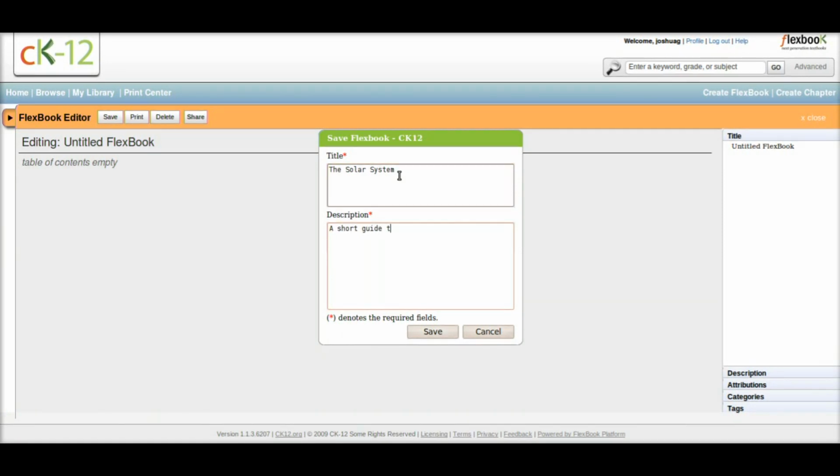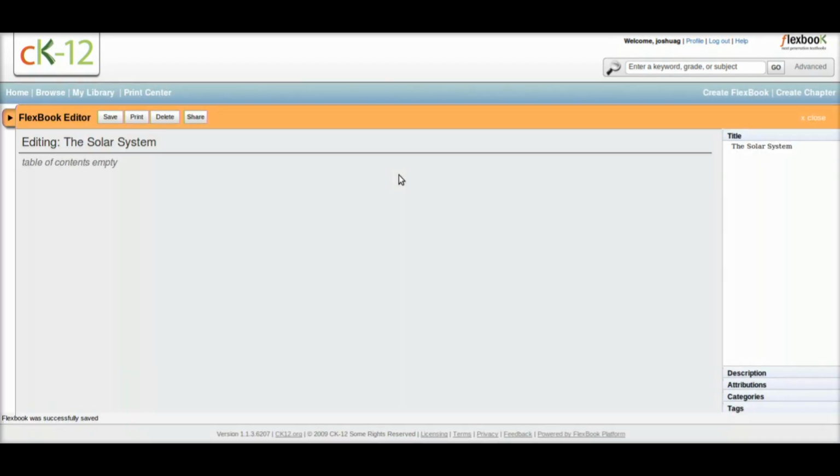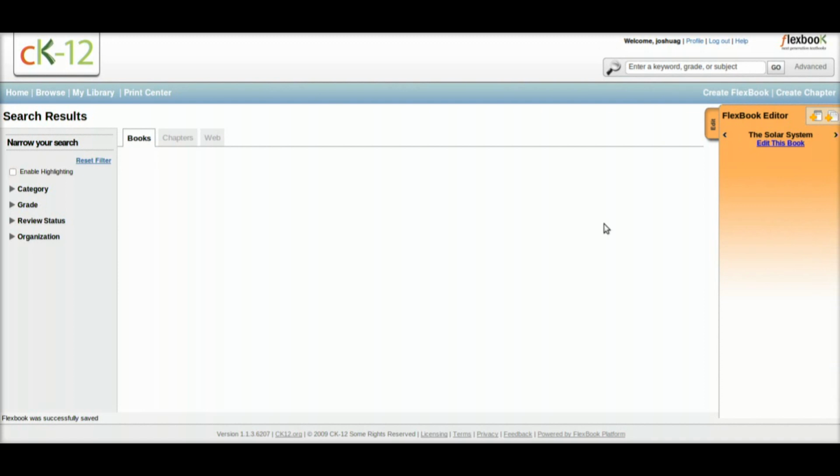I'm going to title this book The Solar System. Once we've completed this step, we'll click Save, and then we can close out of the FlexBook editor.